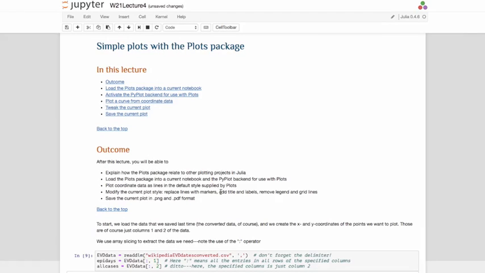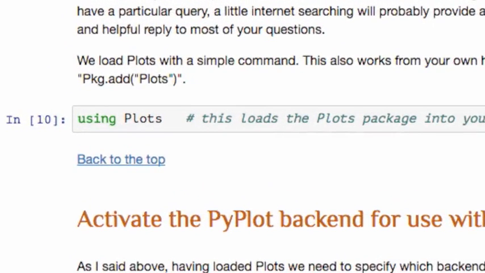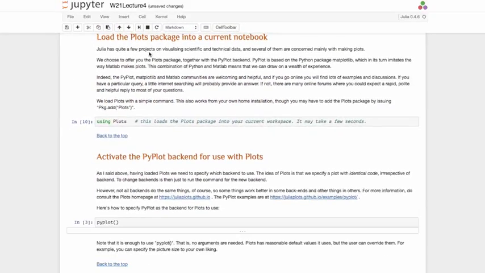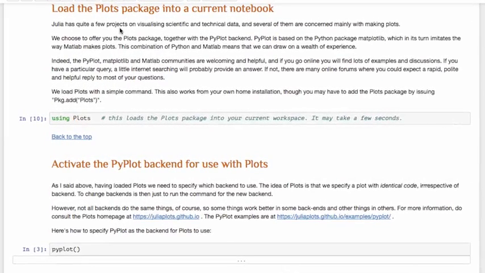So what I need to explain now is the Plots package and the relationship of the Plots package to PyPlot. And then we'll show some examples. So the first thing to do is to load the Plots package into the current notebook, and here is the command that we use. I should just explain that the Plots package is a sort of overarching package combining many of Julia's plotting initiatives. Julia has a lot of projects on visualizing scientific and technical data. Plots is very nice because it's simple to learn, and with Plots you can use any of the other projects.